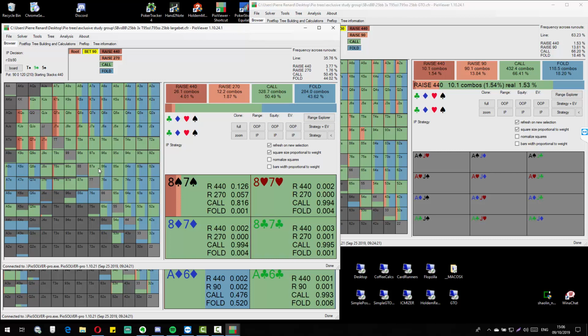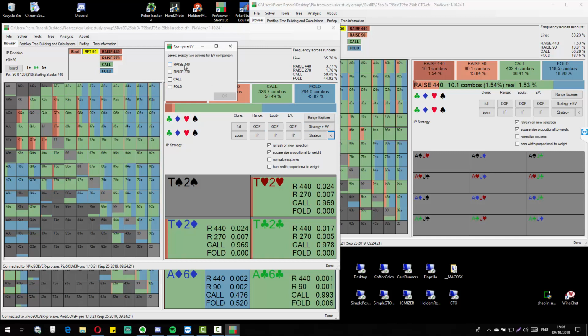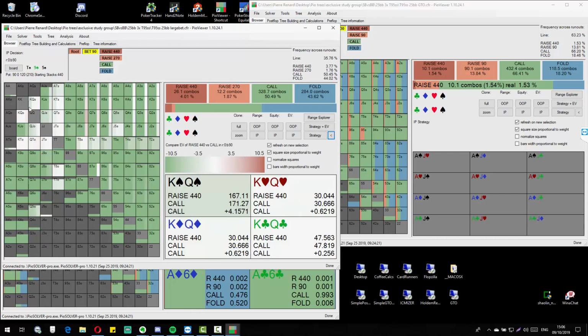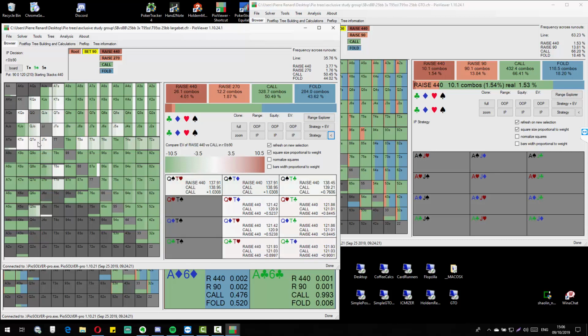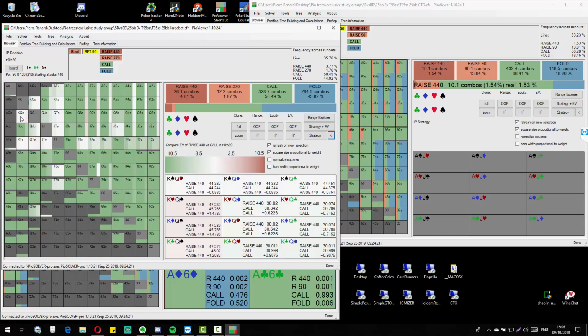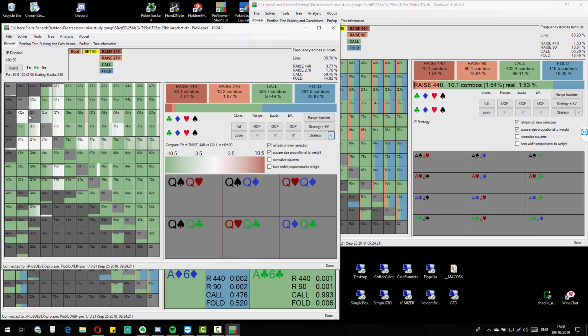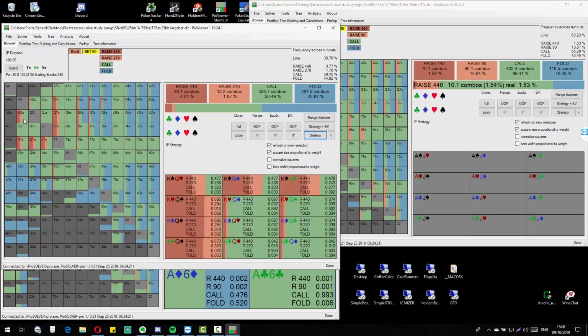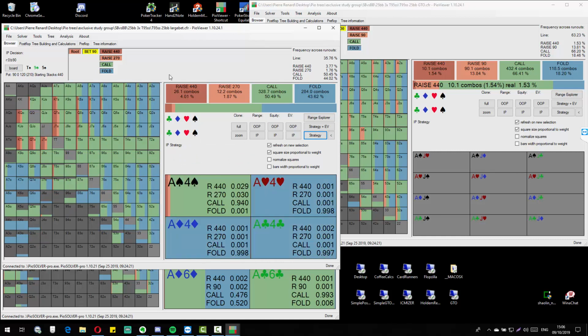Okay. Can you check the EV difference between raising and calling? It probably won't be big, but yeah, it's pretty much indifferent. There's not many hands that are actually better as a raise. But it's still a bit better. Okay. But yeah, I love this bluff here. It's amazing.